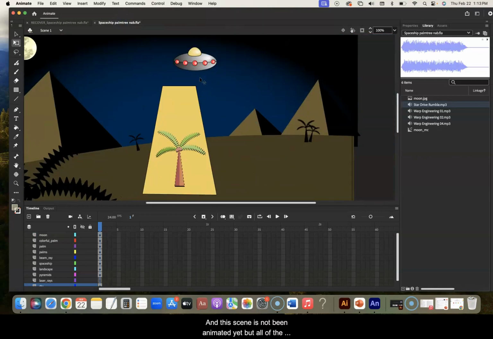And this scene has not been animated yet, but all of the sound works fine. It has all of the sound elements that I'm looking for. Like that. That's a lovely one. And this one. And this one. And this one. So I want to incorporate all of these sounds into my scene, but I can't.